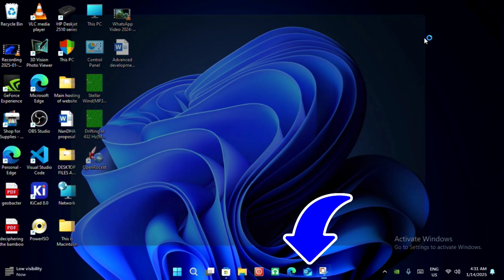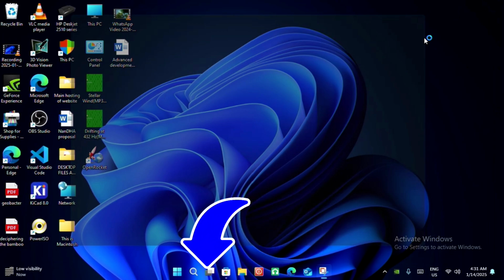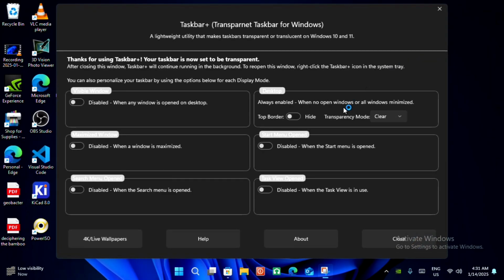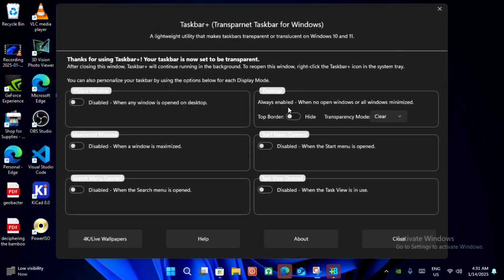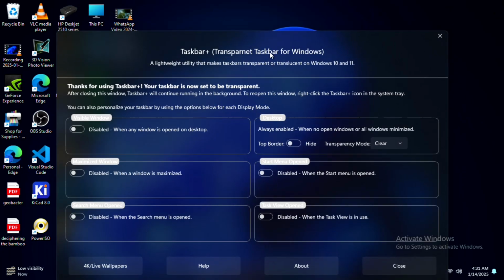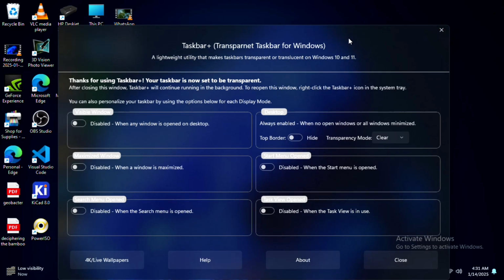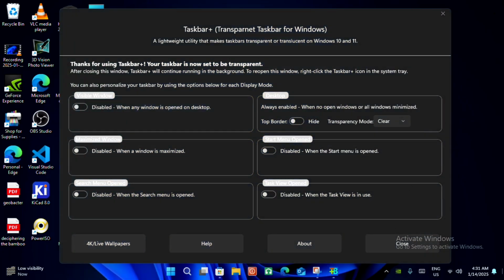I will show the cursor here on my taskbar in the Windows PC. Let's open the application interface. There are 6 options. You can modify and customize your taskbar settings using this application. I'm not using these options because they might affect PC performance and make it slower. So I just ignore them.